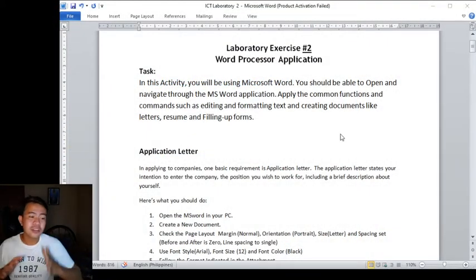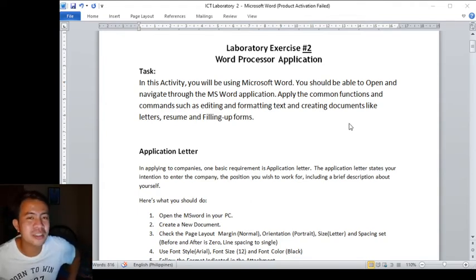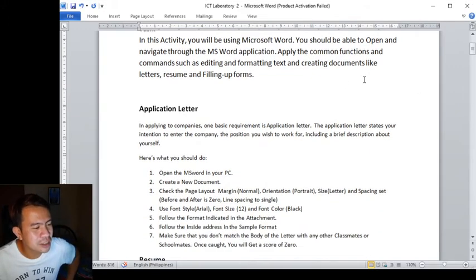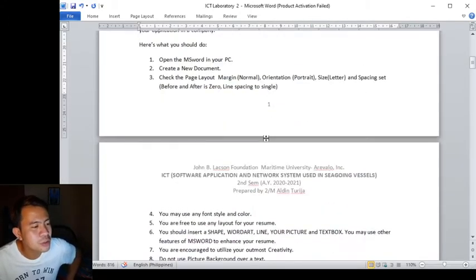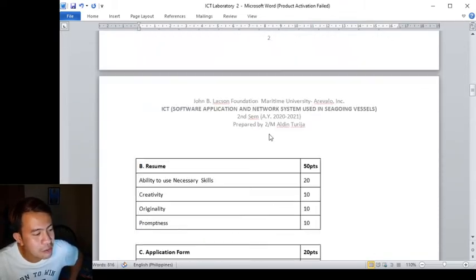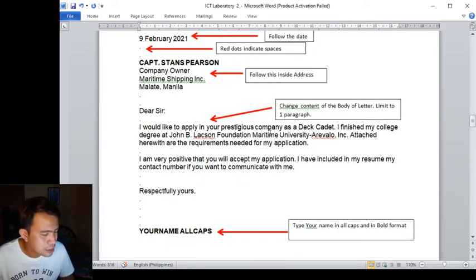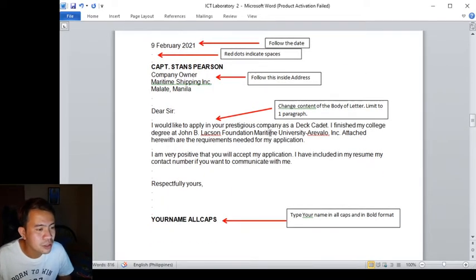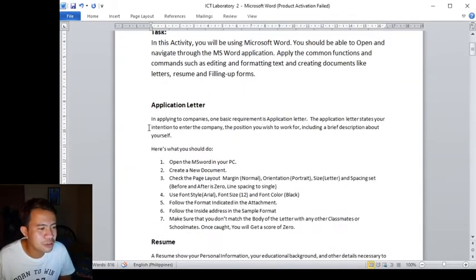The first thing that you need to do is read the instructions. The laboratory exercise number 2, which is word processor application, will be dealing with Microsoft Word. There are 3 things that we will be doing here: the application letter, the resume, and the application form. With regards to our application letter, I have actually made the format here that you will follow. You just go back there if you have questions.